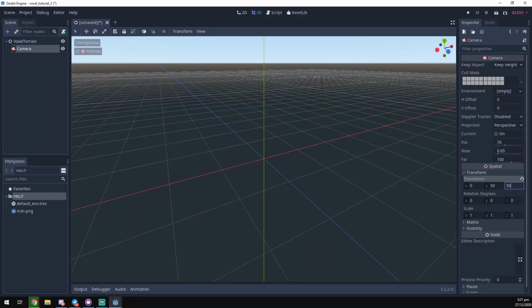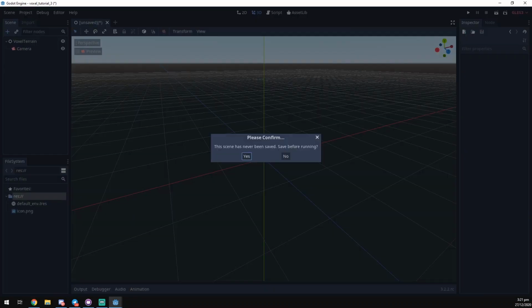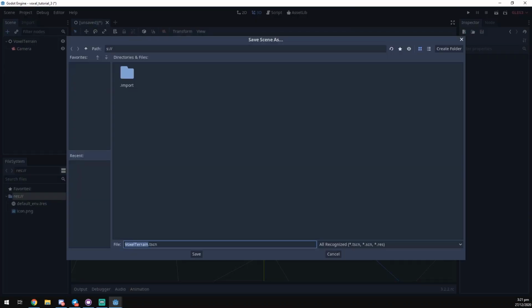Set its transform to 0, 50, 50. Set its rotation to -45, 0, 0. The terrain is only viewable in-game, so to view the terrain, press F6 to run the scene. Save the scene first.